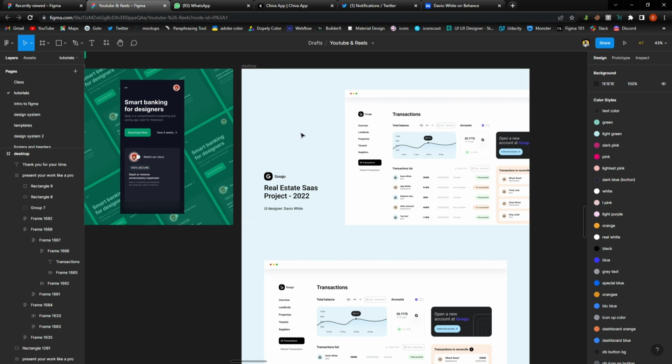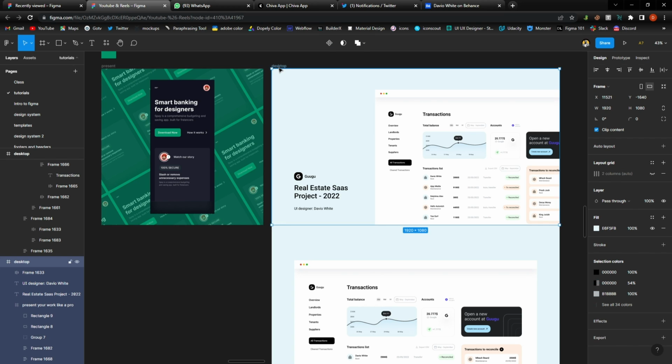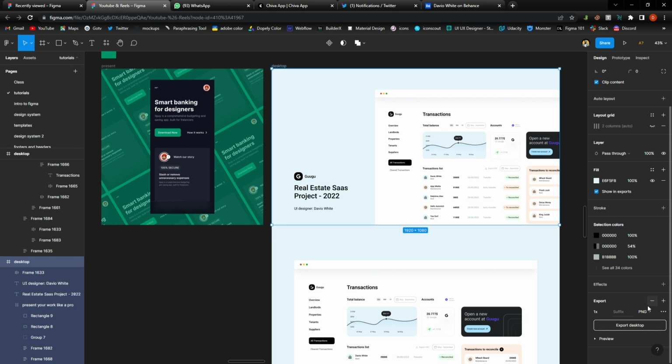So to export, all you need to do is click on a frame, go to export. I use PNG, I don't like using JPEG, and then I will use 4x, and that gives me the quality that I want. And thumbs up to Figma. Figma is doing an amazing job for us designers. And once you have these settings, all you need to do is click export.